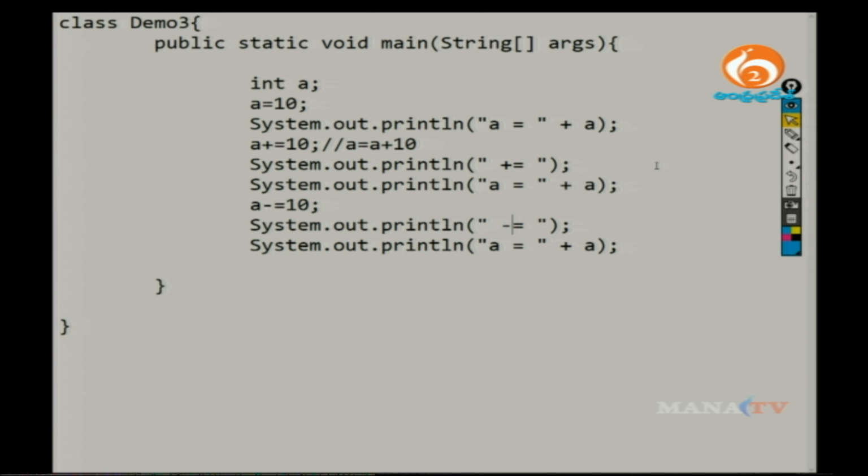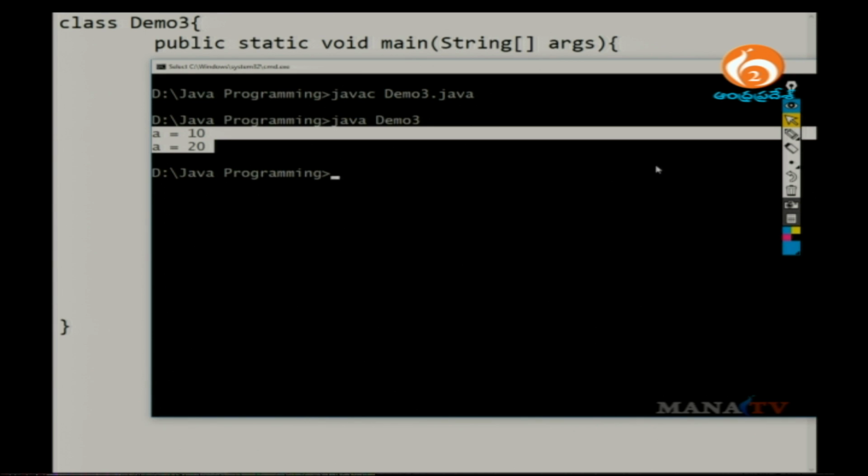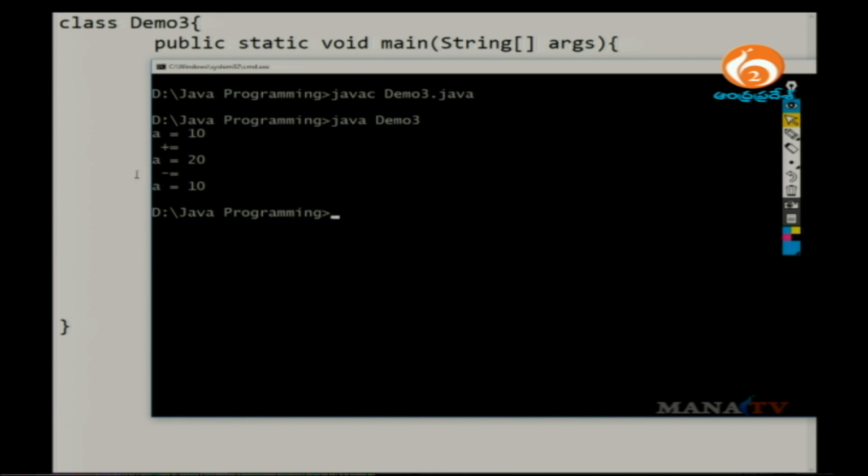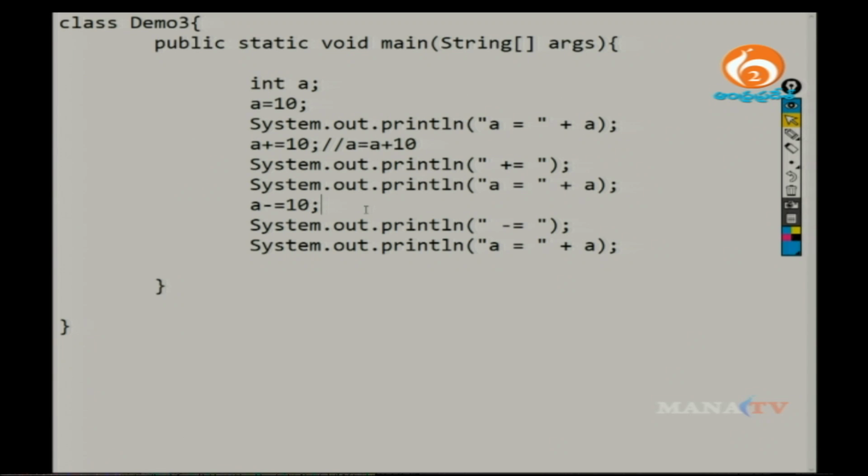Now let me save this particular program, and again you can compile your program now. Let me say javac followed by demo3.java. Yes, everyone is following? Try to follow the things I am showing. All right, so java followed by demo3. So now after minus equals, what does it mean? a = a - 10 here.